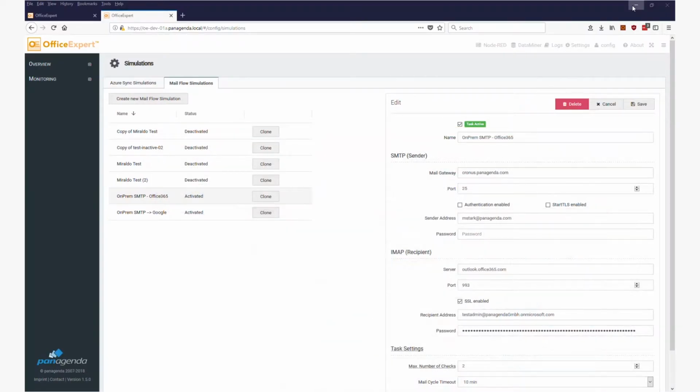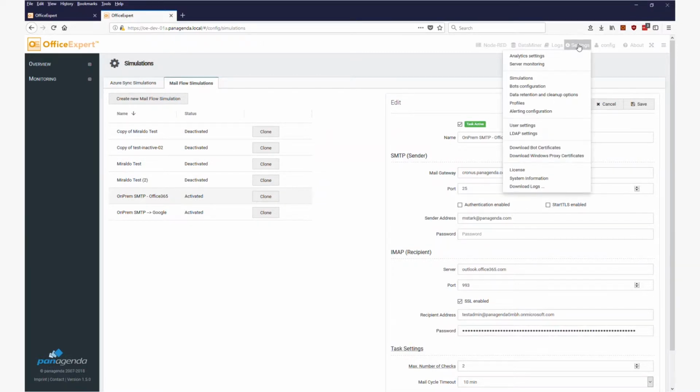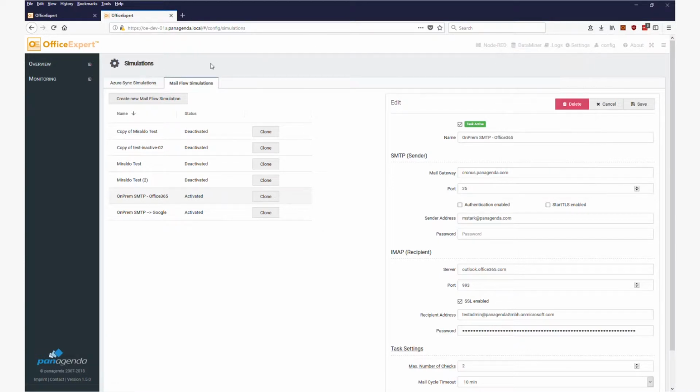So let's have a look at what the configuration looks like. I have opened up here, for instance, the mail flow simulation page, which you can access by clicking on settings and simulations. It will open up the simulation page where you have Azure Sync Simulation as one tab and the second one is mail flow simulation. And currently I have configured 6 different simulations where only 2 of them are active.